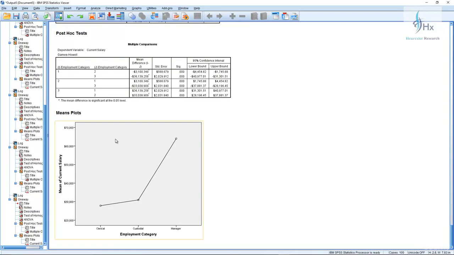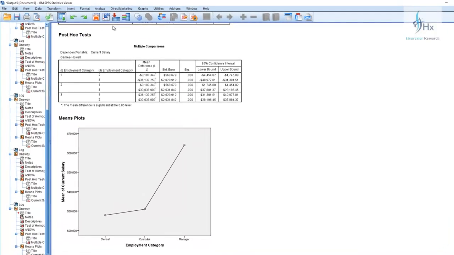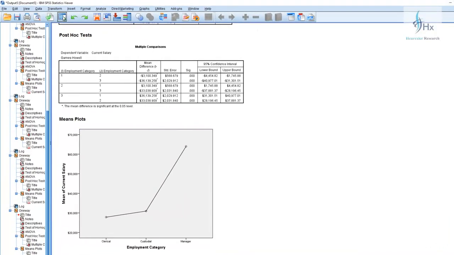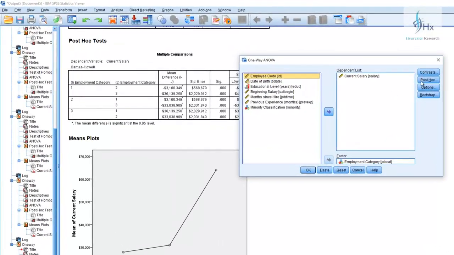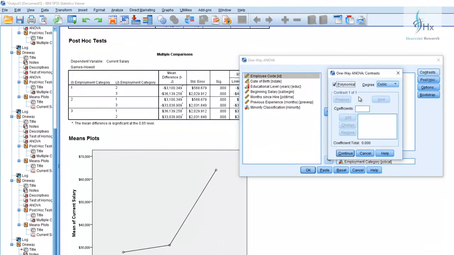Let us learn to do contrast analysis. To do contrast analysis, again go to one-way ANOVA and click on contrast. Now contrast is a useful option when you just want to make a comparison between two categories. In this case we have just three categories, so looking at the result becomes pretty clear.